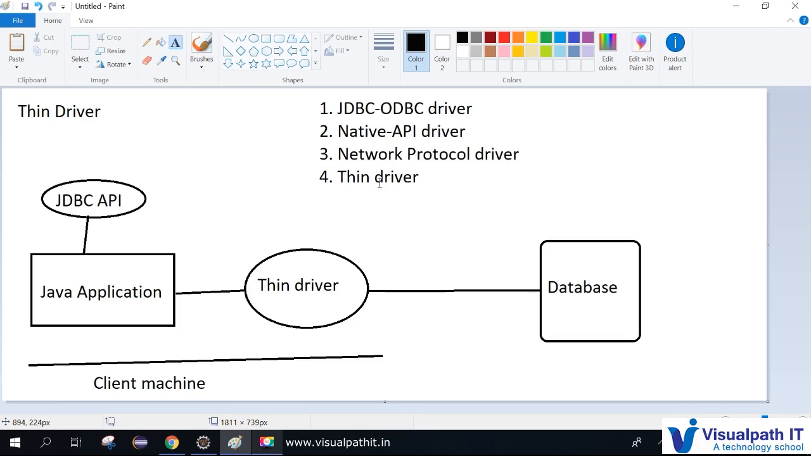And coming to the thin driver, it performs better than all three other types of drivers. We also don't need much installation and configuration. We don't need any middlewares or database vendor libraries. We just need a driver installed on the client machine along with the Java application. That's more than enough, and it performs better than all three other types of database drivers. That is the reason people prefer to use the thin driver as their JDBC driver in their real-time applications. So this is the overall picture of database drivers.